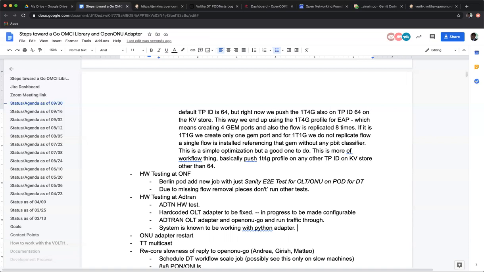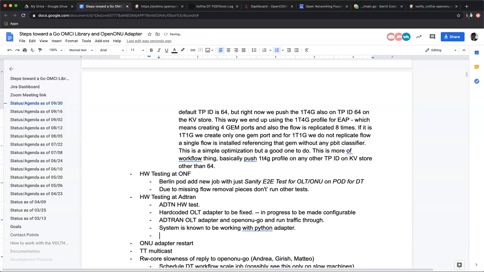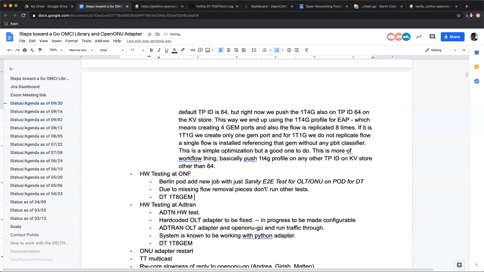Great. Any questions on the testing and all of what we discussed up until now, either testing at ONF or testing at Atran? And I forgot to ask, this is DT 1T contate gem, right? Yeah, it's DT. I was planning to run the same here. I'm currently not sure about the HM, but actually it is a standard configuration currently for the DT, right? Yeah, it's HM ports.